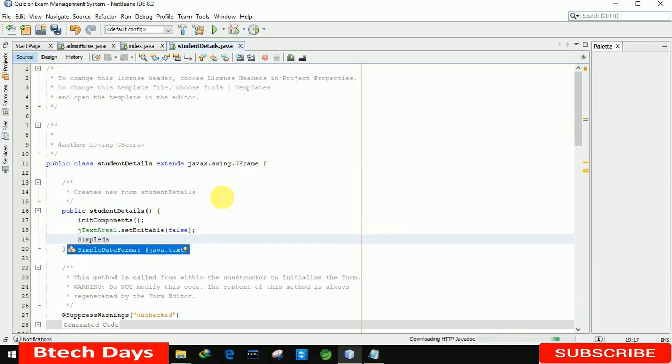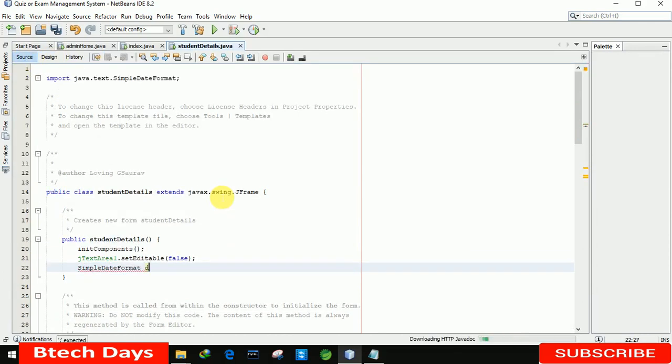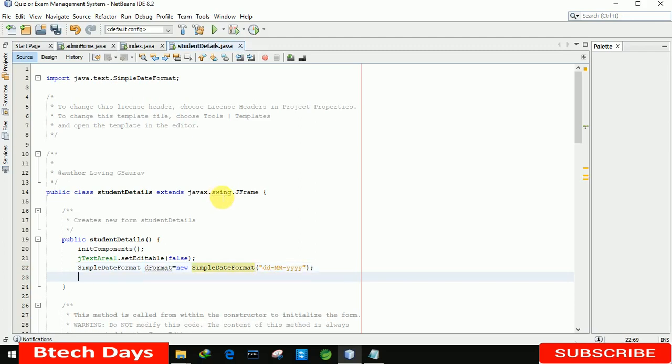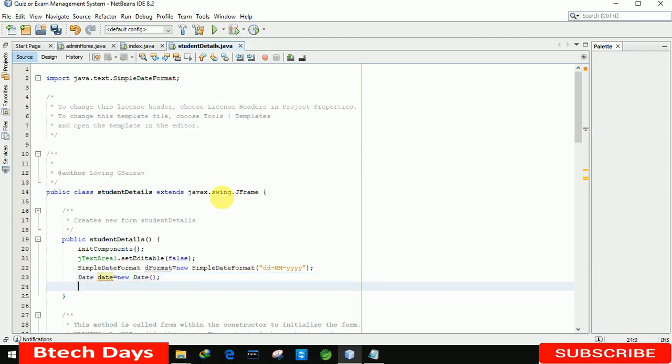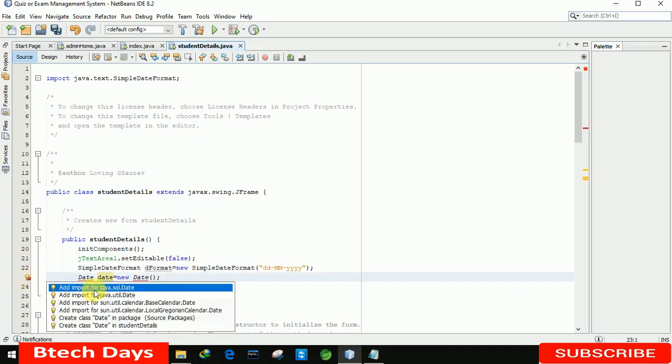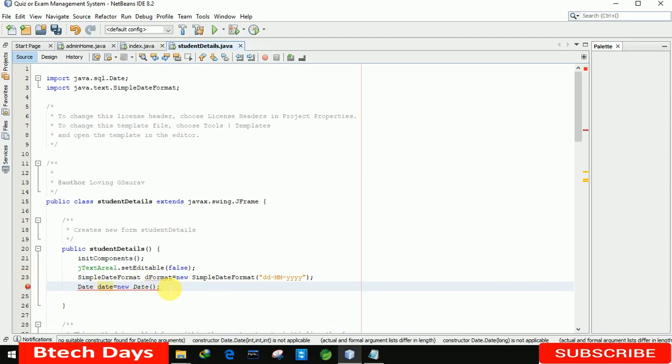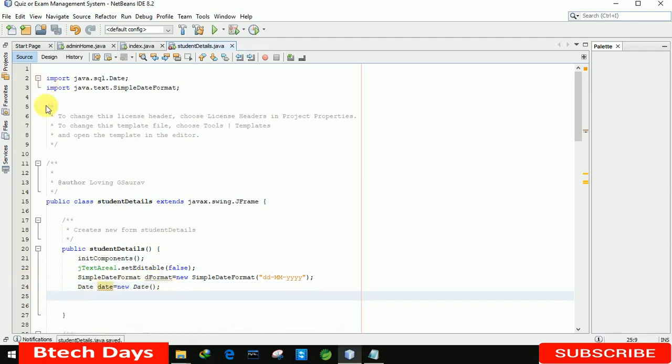date format. We are taking a variable dFormat equals new SimpleDateFormat, and in this we just need to write small d, capital M, small y. After that we write date equals new Date. After that let me import java.sql.Date. We just imported it, not a problem. After that we have to display this date in label 4.